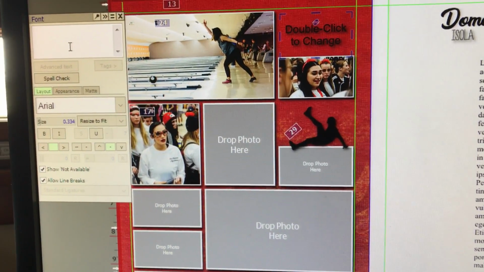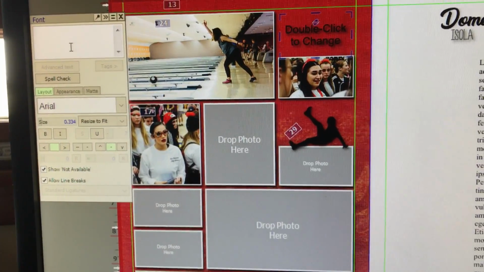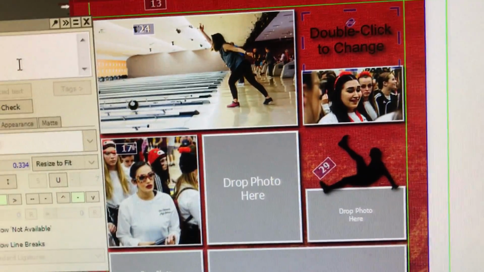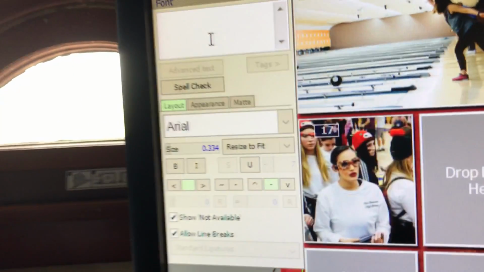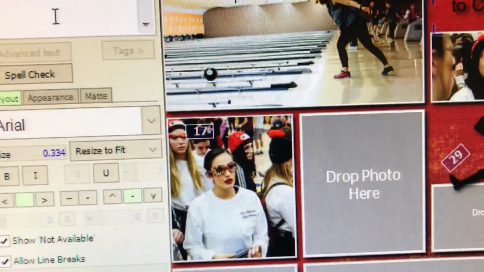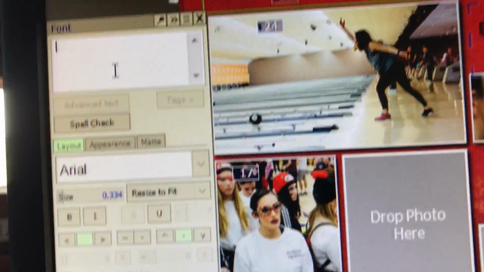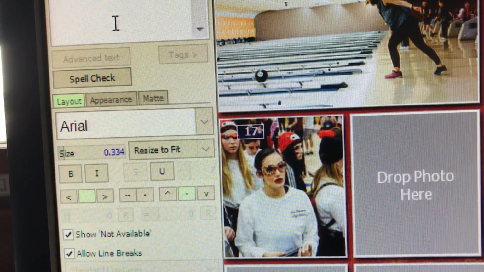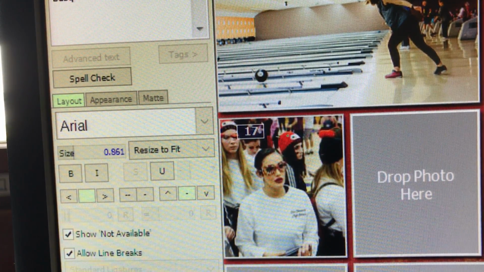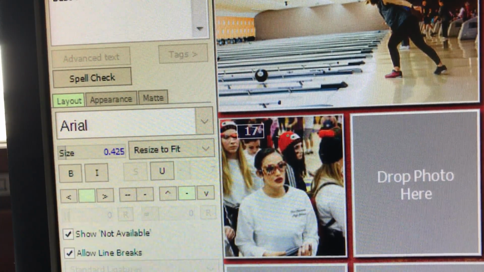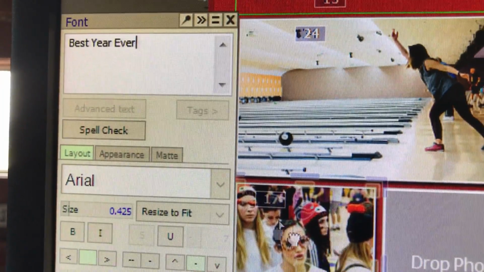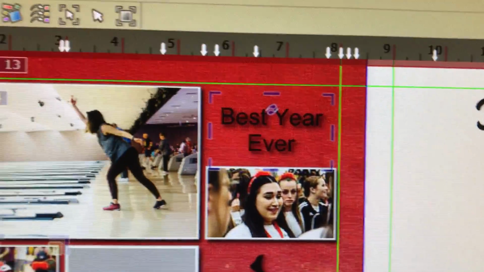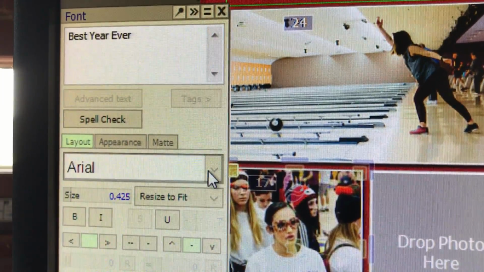So if you click on the center, you can change the font. You can put the words in that you want. Okay, so let's say I want to write, best year ever. Okay, so I just typed it in right there. Best year ever. And then I can go down here and see it showing up in my text box over there, best year ever. And then I go here and I can pull that.